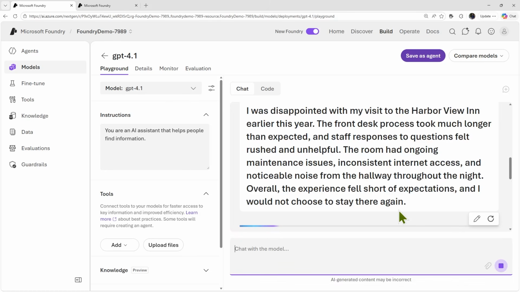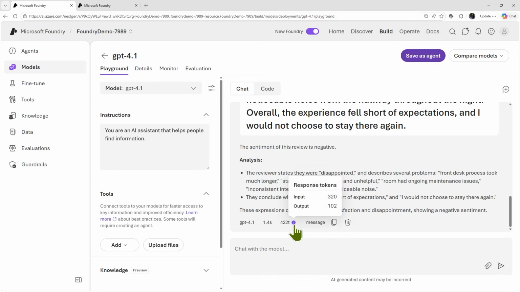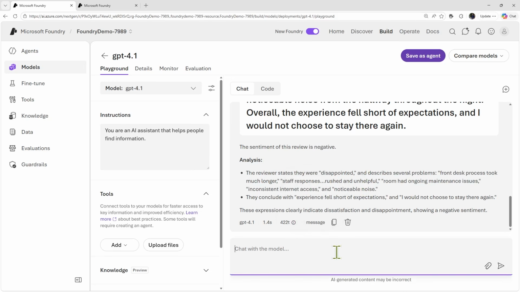So, but we said positive, neutral, or negative. So it's going to choose one of them. We can see here is negative. And in an analysis, it's giving us or convincing us why it's that. We can see here it reflects disappointment from this process and tool too much. So all the things that we already detected. And we can see here also the tokens used by this request.